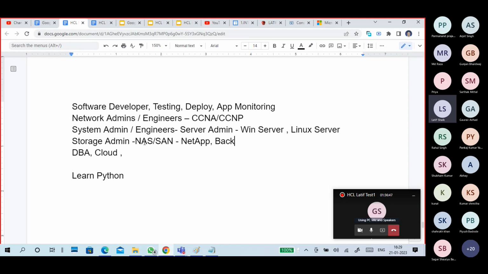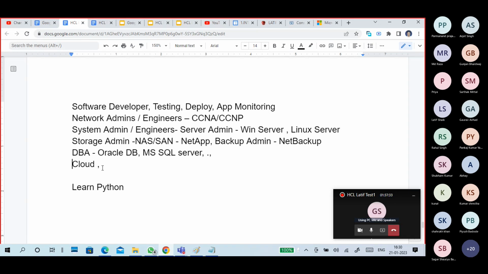Backup administration is also there. Backup admins, and backup admin related software, for example, NetBackup. There are tools, software, concepts also. DBA, Oracle DBA, Oracle database administration is there. Microsoft SQL Server administration is there. So this is DBA related also, direct database administration.